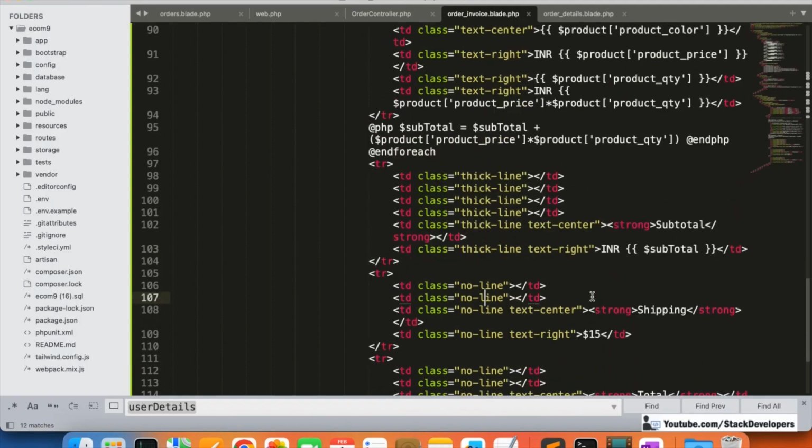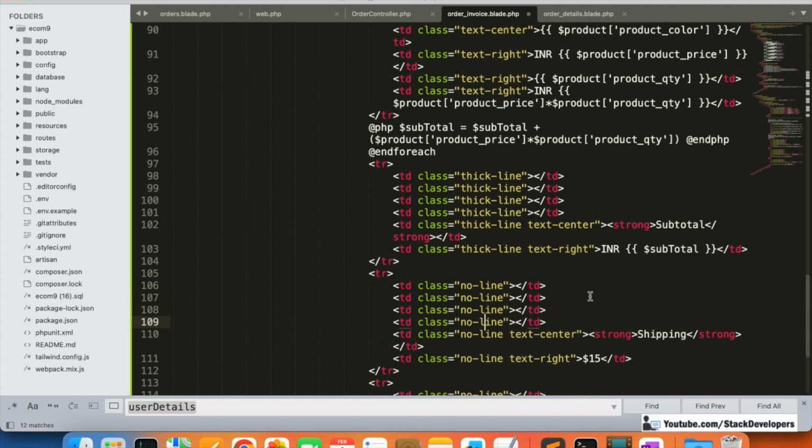So next one is the shipping charges. We are going to show the shipping charges here, and the shipping charges is coming in the order details array. See, shipping module we have not added so far, but once it gets added, we are going to show it from the order details.